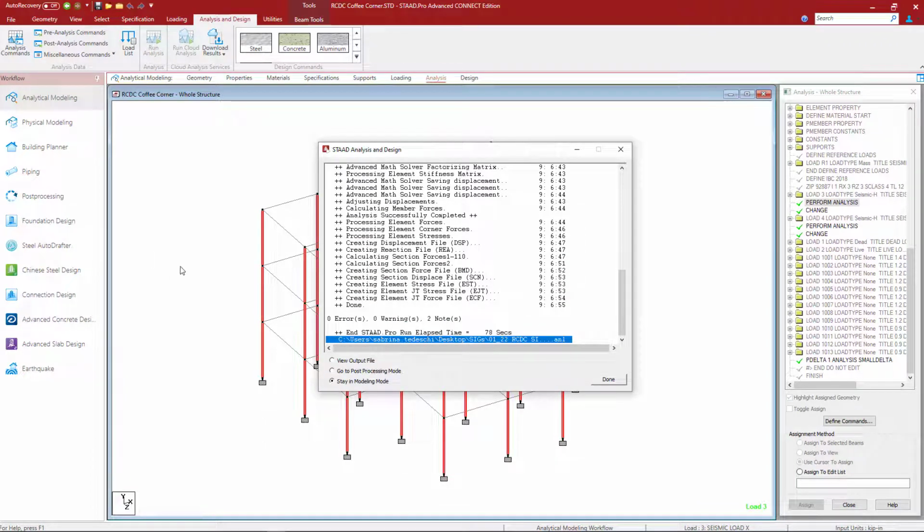Once an analysis is complete, before we exit out of this dialog, you should go ahead and check to see if there are any errors or warnings. If you did receive any, you should visit the output file and see if those issues need to be rectified before moving on in your workflow. For this particular model, we did not receive any errors or warnings, so we're ready to move on to the concrete design process.